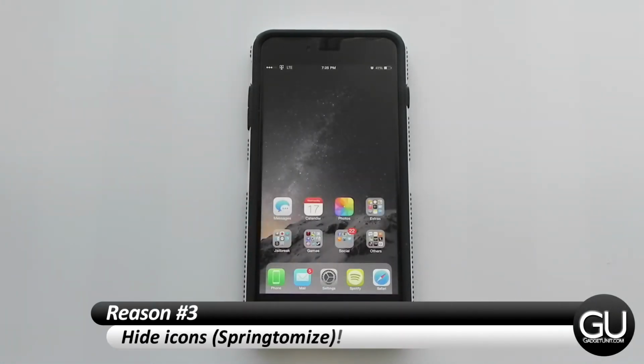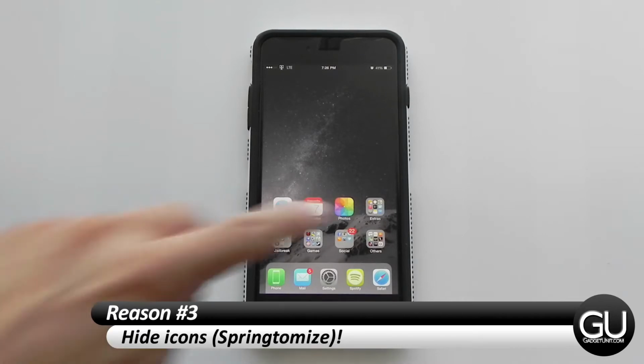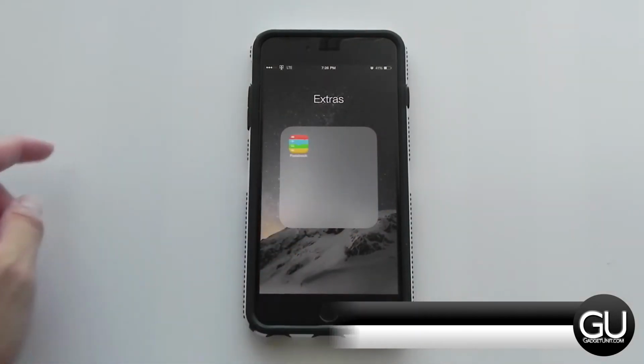The next reason to jailbreak is that you can hide icons. Apple is slowly adding to the icons on your home screen from right out of the box that you can't get rid of, such as the Watch app for newer devices or the Game Center app, for instance, and I have those hidden. They are nowhere to be found.